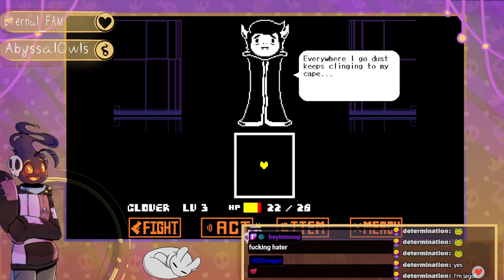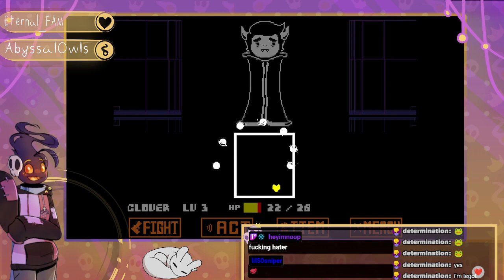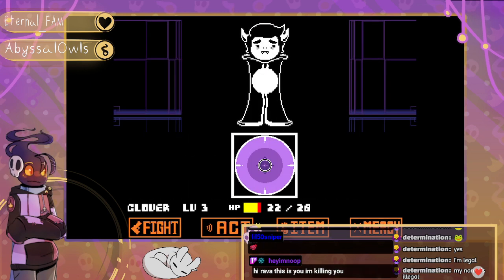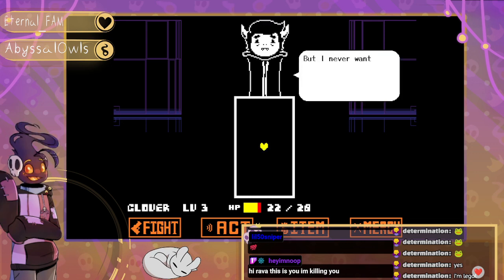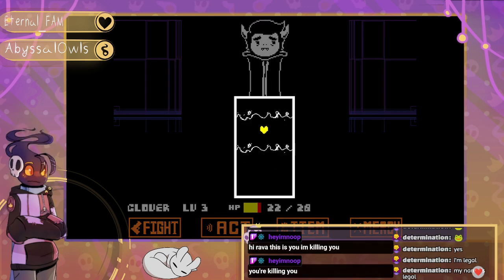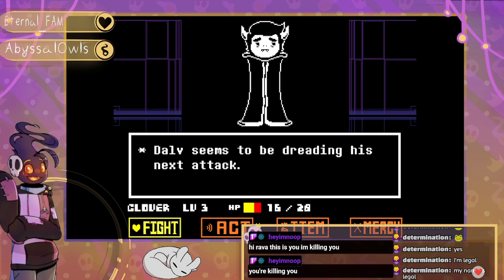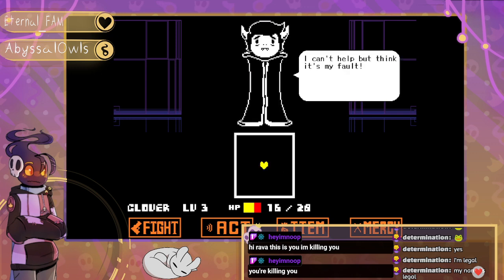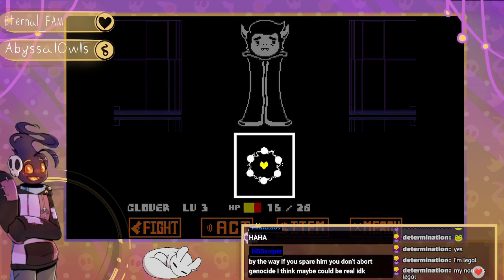Everywhere I go, dust keeps clinging to my cape. I'm sorry to assume, but they're all gone, aren't they? The hardest attack in the game! What am I gonna do? Wow. I thought Sand's fight was hard. I know I should thank you, and it is what I asked for, but I never wanted to hurt anybody. You're killing you? I'm not killing me. Message retracted. What happened? What did I miss over there? Can't help but think it's my fault. Maybe my wish brought you here? Maybe I just needed to take a nap. When I wake up, you'll be gone, won't you? Yeah, you're just a ghost of my memories.